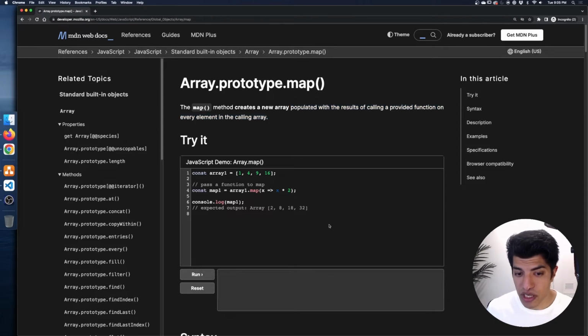So you can see right here that they actually have a demo of this. They have an array right here called array1, which is pointing to an array with 4 numbers. And then we're saying pass a function to map. So we're calling a variable called map1, and we're pointing it at whatever comes back from array1.map. So we're doing a .map on this. And then it looks like we're doing this weird thing here.